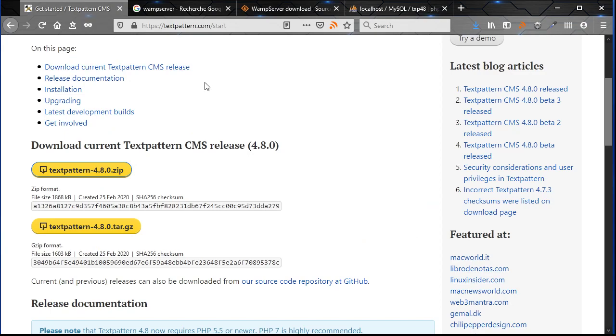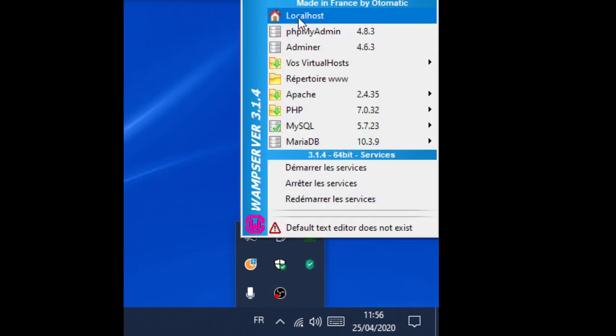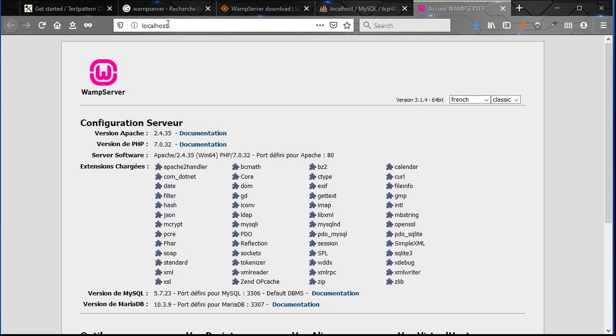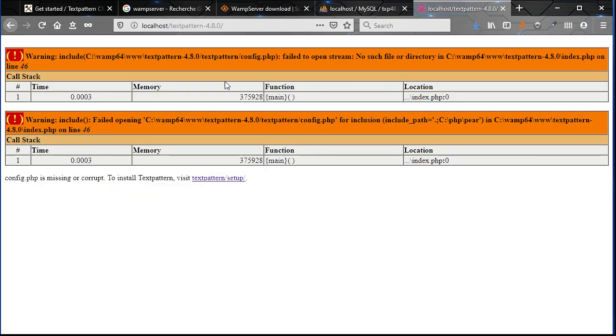I come back to the browser. No, not the browser. I need to launch localhost. You can either click localhost here to open it, or type localhost in the browser address bar and go to Textpattern here, the directory created before. Don't bother with those, they are only warnings about PHP.